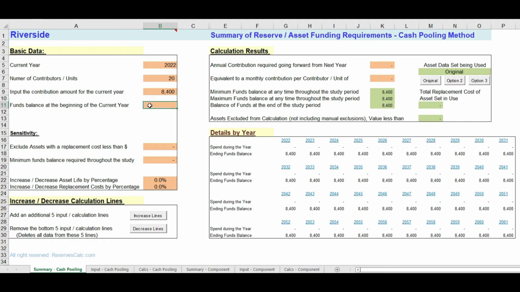And then the balance at the beginning of the year. This was the money already saved in your reserve fund. We'll assume this was $85,256. We'll come back and look at the rest of the Summary tab later. For now, let's move on to the Input tab.